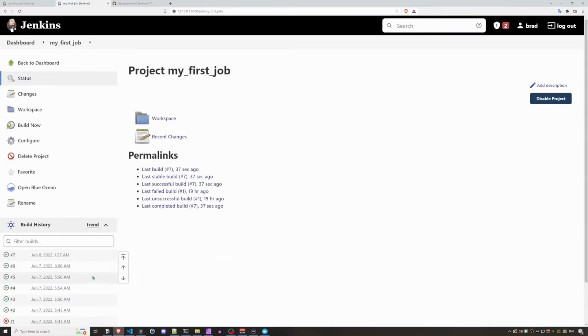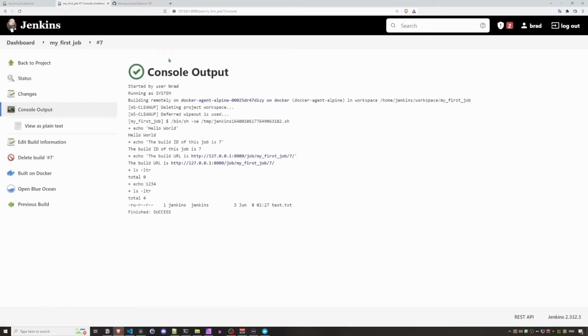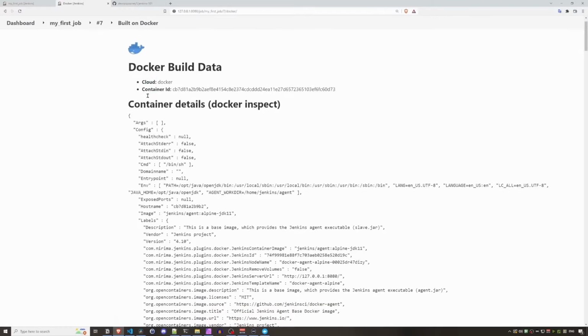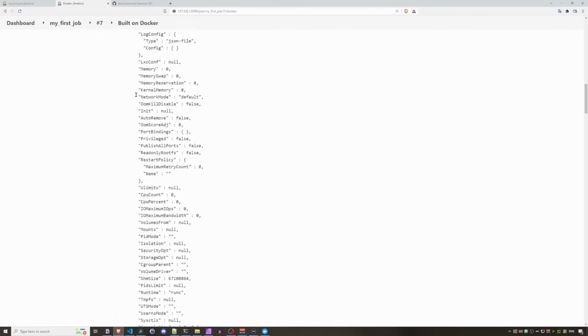Let's go back into the job. And it looks like I was just being a little bit impatient as I was recording here. The agent picked it up and ran the job. If we look in here, we can see it was building remotely on the Docker agent that it created, and the job completed successfully. And we can also go here, built on docker, and then it tells you everything in regards to Docker.